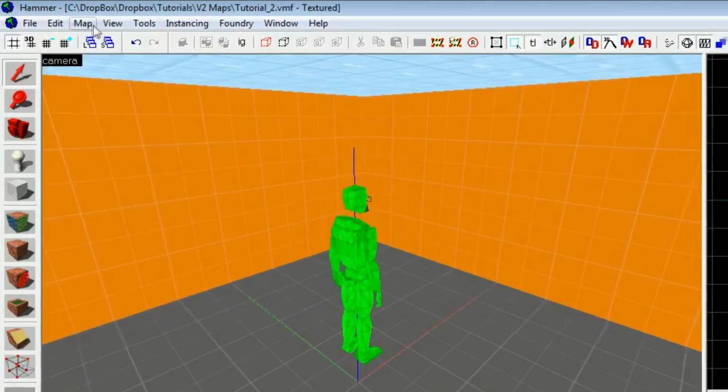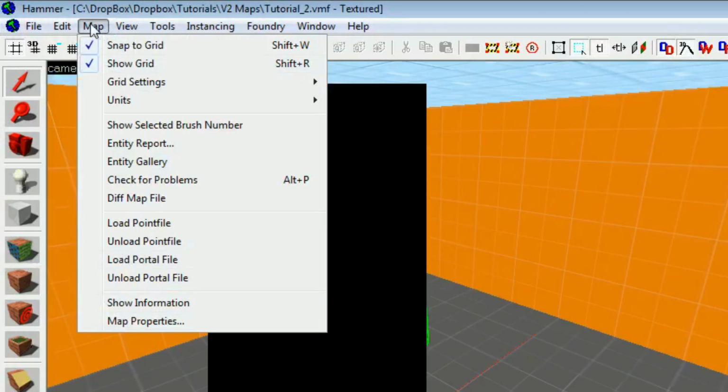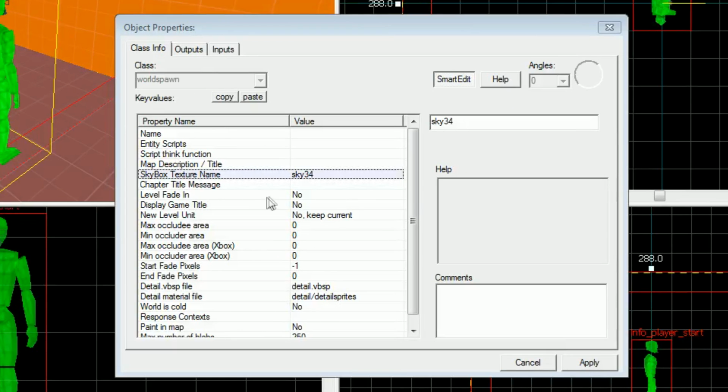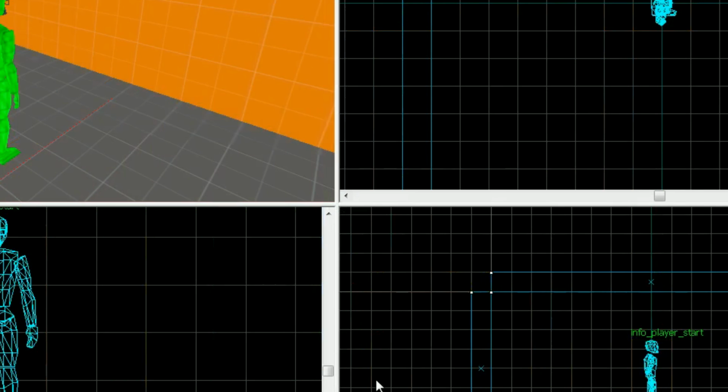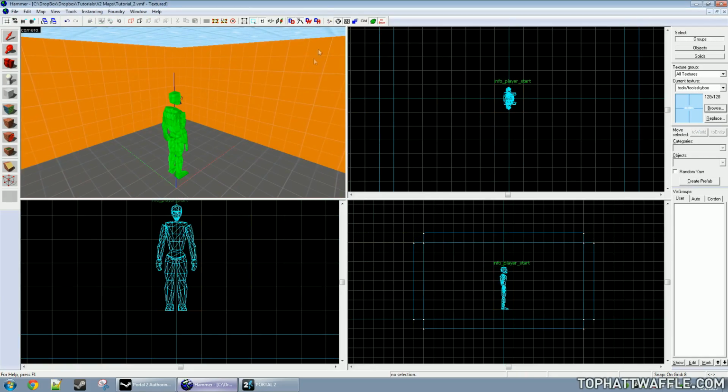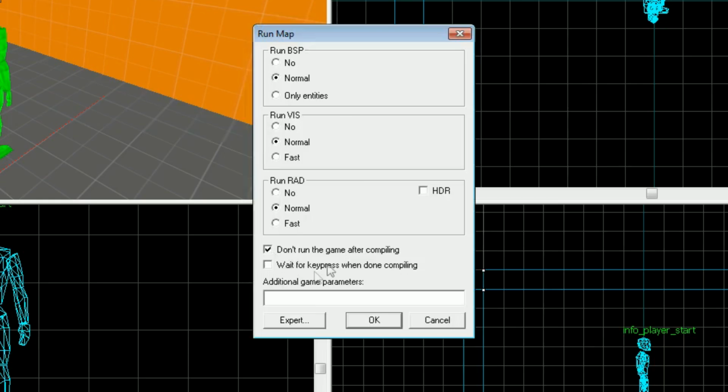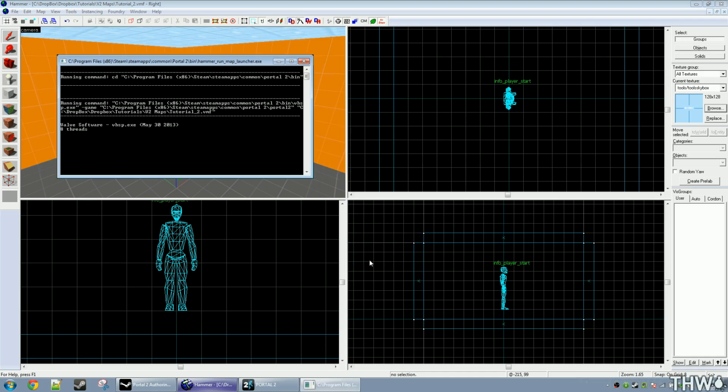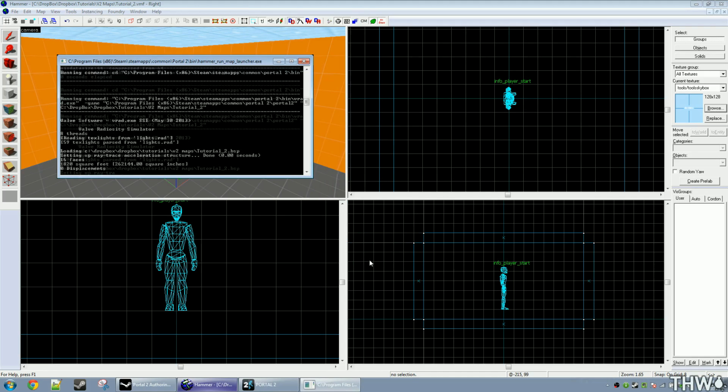And now, I'll go to Map Properties by going Map, Map Properties. And then where it says Skybox Texture Name, paste the sky in here. Click Apply, and then you can close that window. Save your level and hit F9 or Run Map. And then make sure everything is on normal and click OK. The compile will go relatively quickly because, once again, this is a very small level.